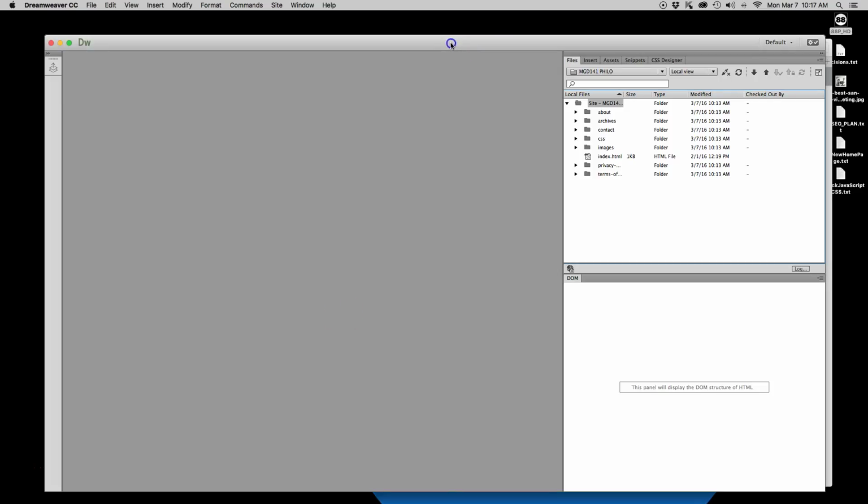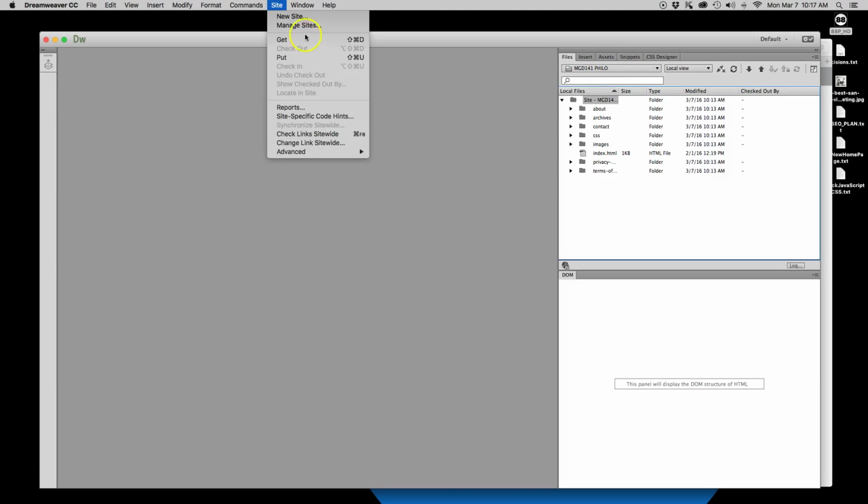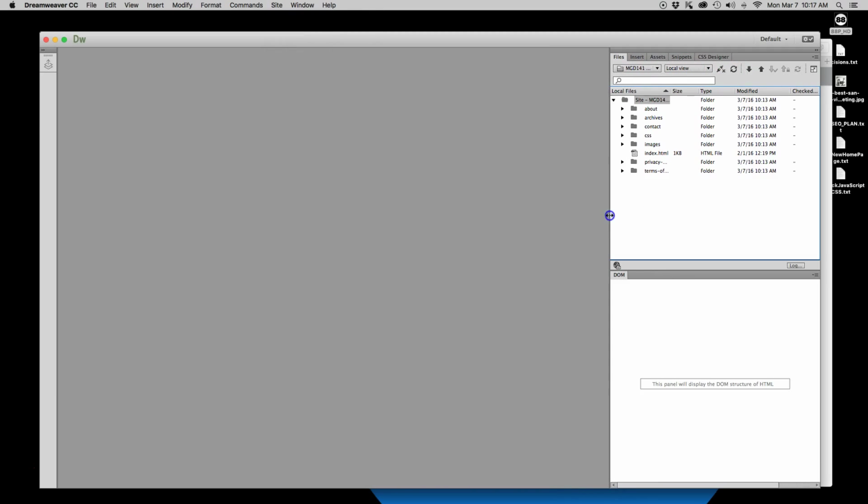Okay, in this module we're going to pick up from the last video. You should have your site set up, and you did that through Manage Sites, and you've picked your local folder. From here on out in the class, anytime you're managing files, you should try to do it from the Files window as much as possible.